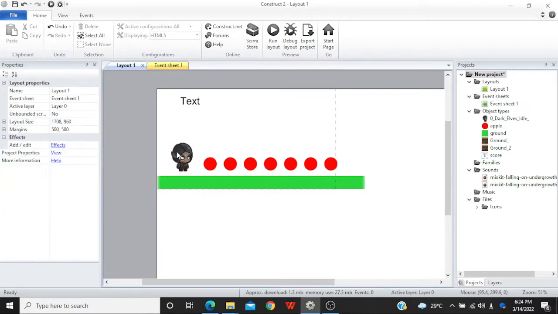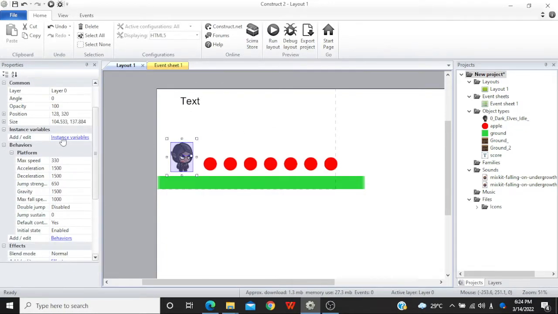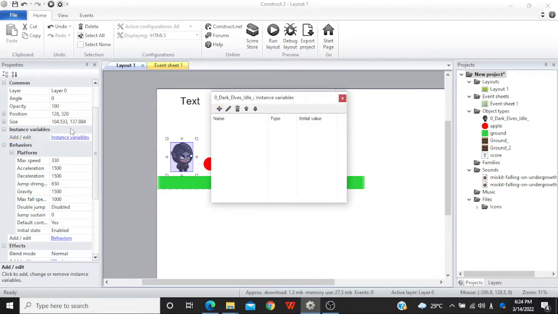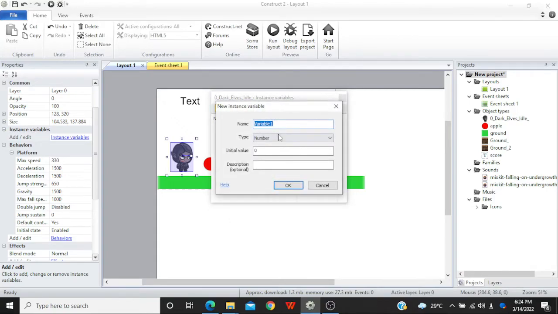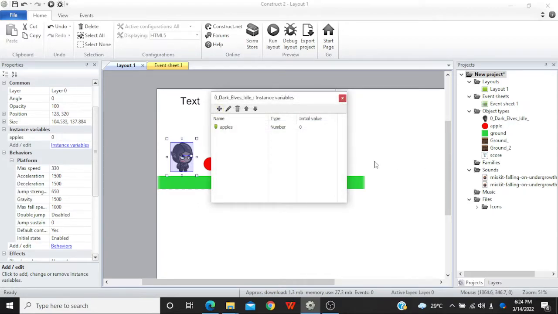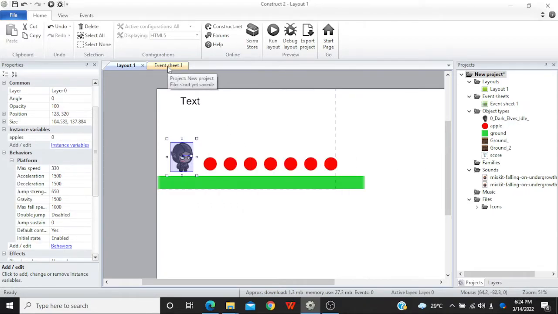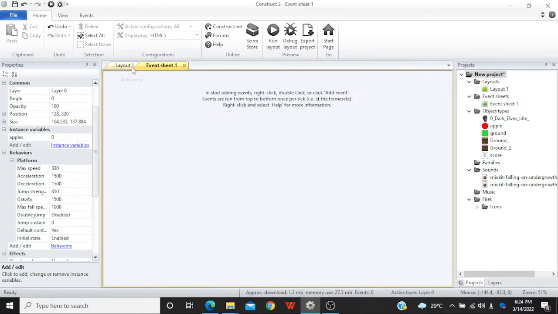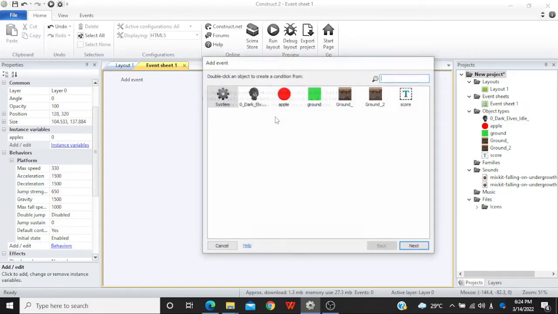So what I want to do now is click on my character and then click on this instance variables. Alright, instance variables. Click on it and then add new. It can be a number, a boolean, or a text. So for our apples, we want numbers. So we just set numbers and then set it as apples. Apples. Right.